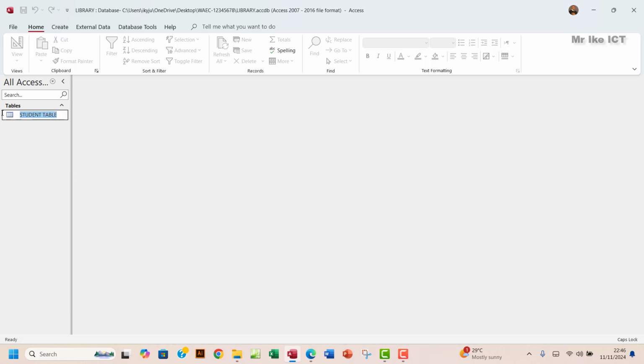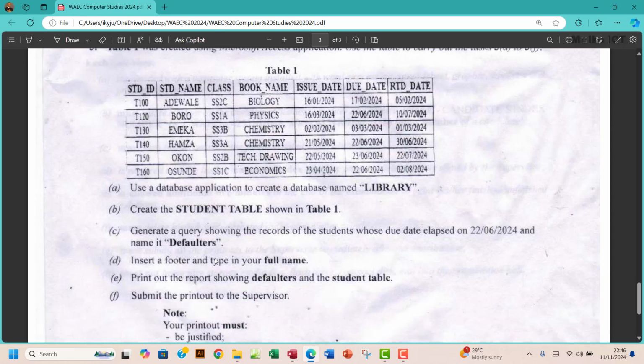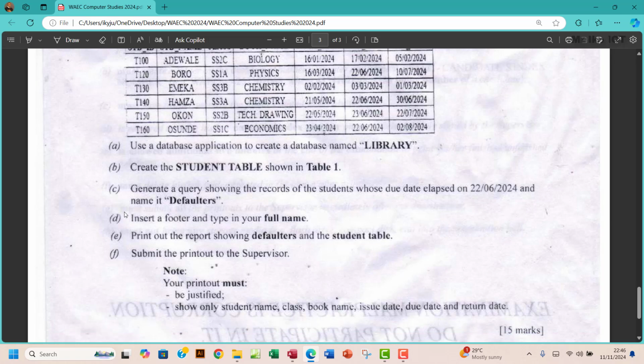So you can actually rename it if you want to. Okay, good stuff. So I don't think I'm missing anything, so I can just proceed to number C. The C says generate a query showing the records of the student whose due date elapsed on 22/06/2024 and name it default as. Okay, so we're going to generate a query.